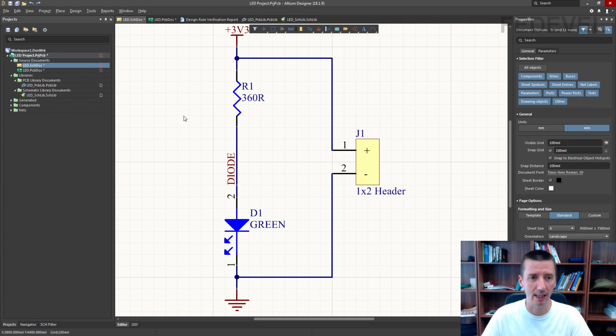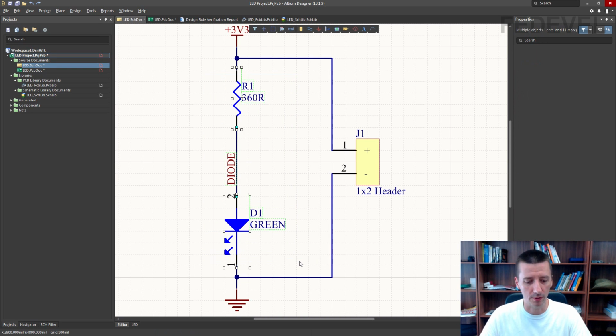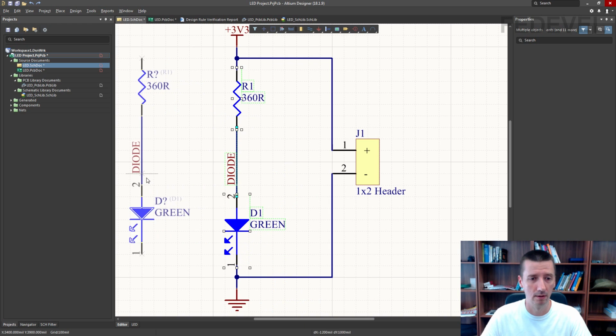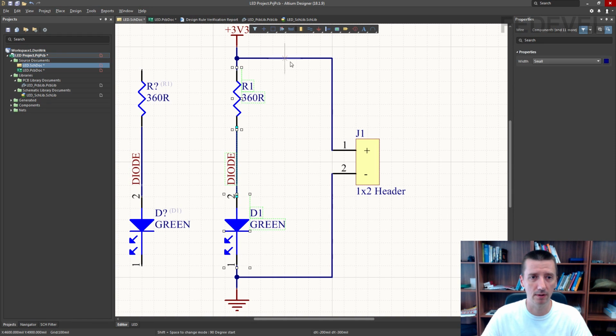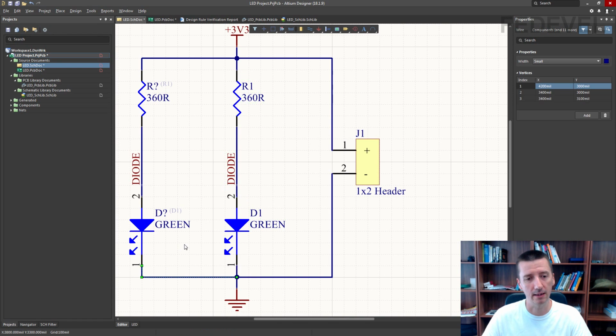Let's say we would like to add one more LED and one more resistor. So I'm going to copy this. Press the left button on your mouse, hold it down, release the left button. Control C, Control V. Place it maybe like here, left click. Connect this resistor, left click on this place wire button, left click, left click, left click, and connect this LED. Left click, left click, left click, right click.